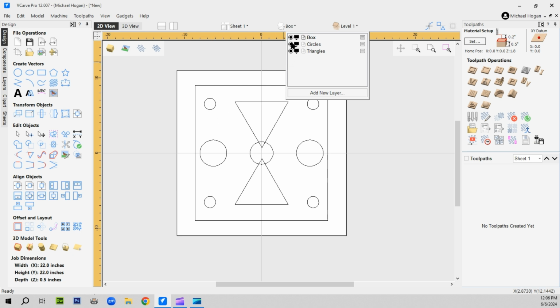And to prove my point, I'm going to turn these off. Where are the circles? On the box layer. I intended on putting them on the triangles layer, or actually they could go along with the circles layer, keep the circles all together. But there's my point. You've got to pay attention to where you're working, what layer you are working on. So that's my point here.